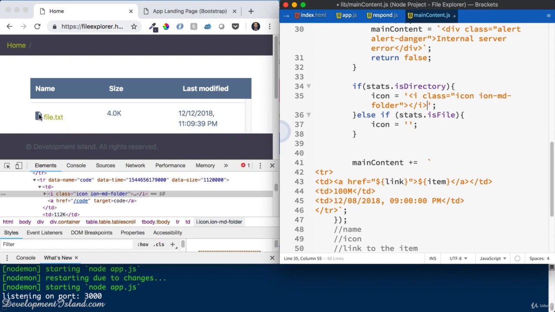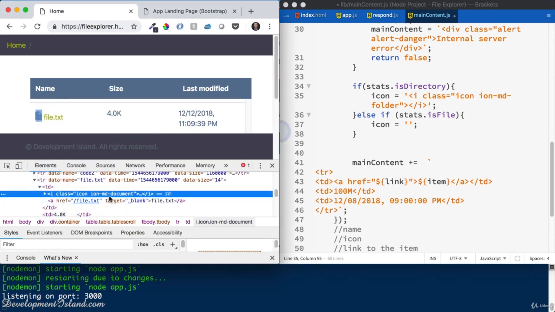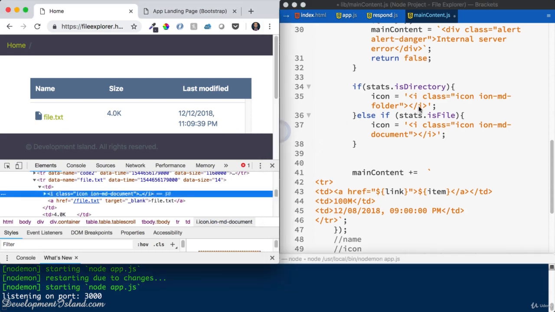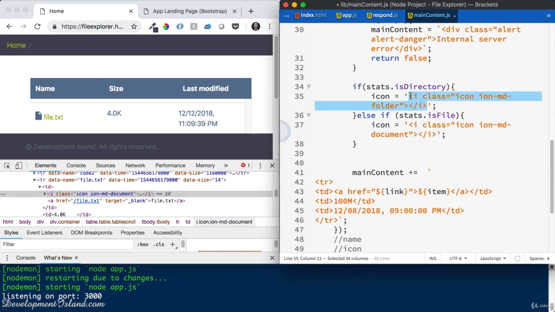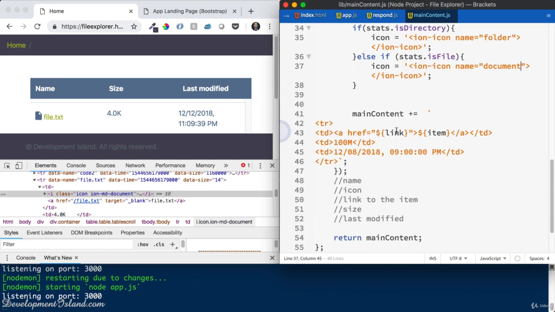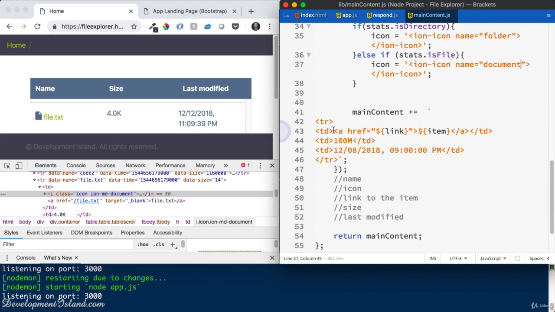And if it's a file, let's inspect that element. And here we go. That's what we want. Now the syntax we're going to be using is slightly different from this one. We're going to use the ion-icon tag like that. All right. And in our HTML content, we can add the icon just before the anchor tag. Like this.